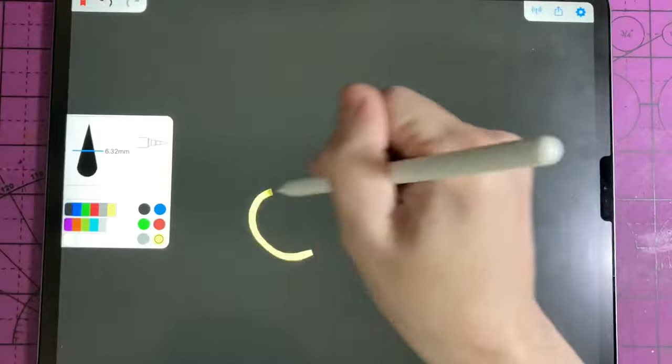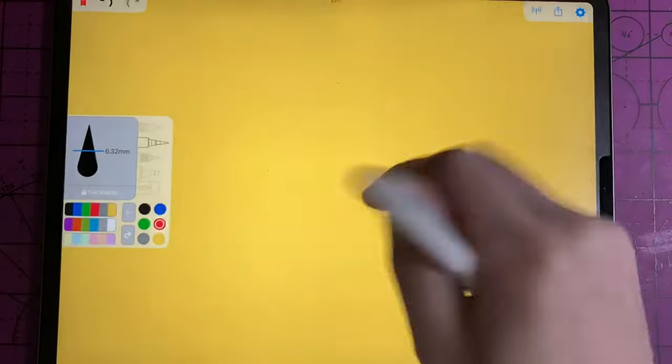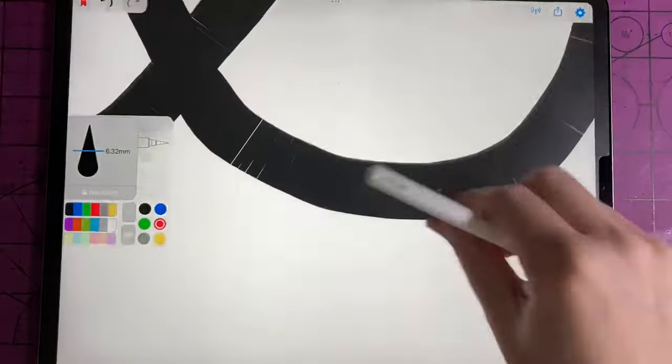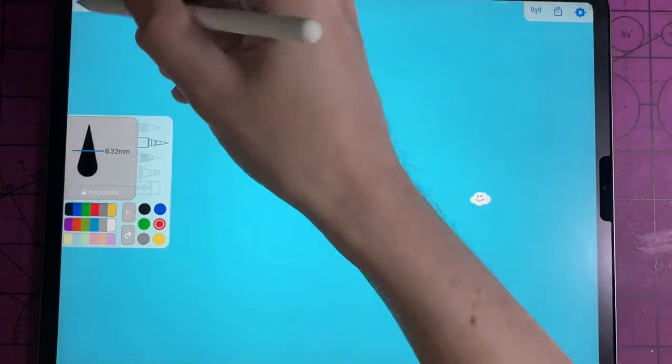So if you want to completely avoid this, you can use the eraser tool first and then draw in the color. But for these, I had pretty good luck and I was able to zoom in a handful of times without it glitching out too bad.